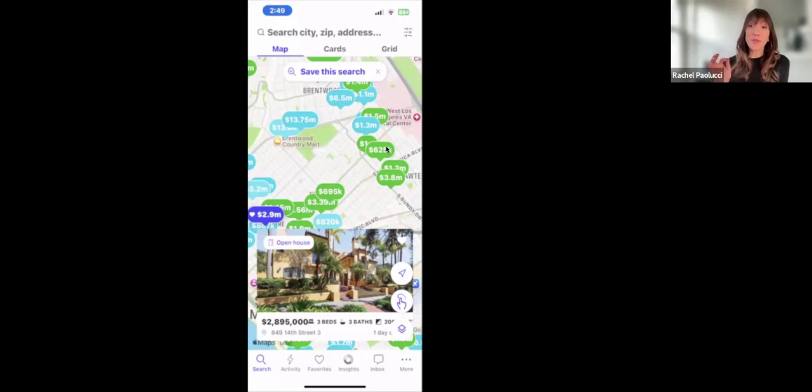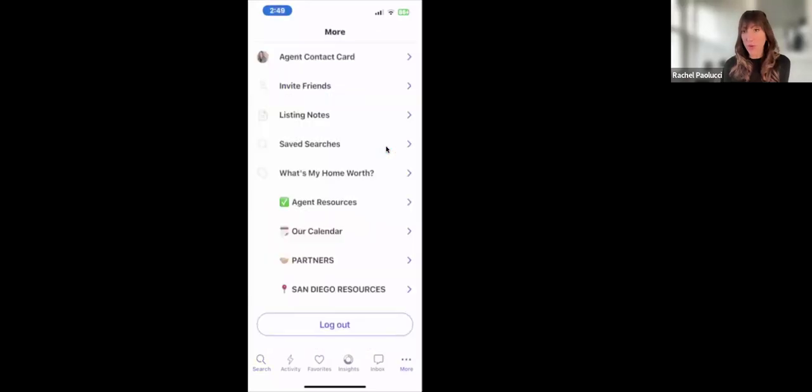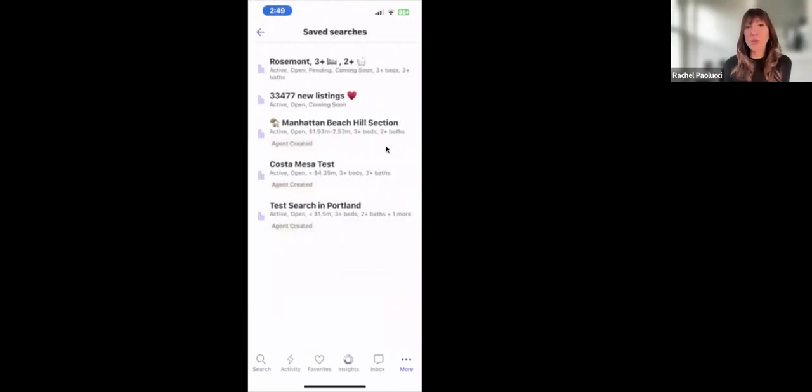Just wanted to let you guys know too that your users can also create saved searches on their own. And if you want to see if they've created a saved search or if it's one that you've created for them, go into the bottom right where it says more or resources, and go into saved searches. It will say either agent created or just won't have one. Sometimes you wonder, did I set that up for them, or did they set that up on their own? You can see the differentiation.